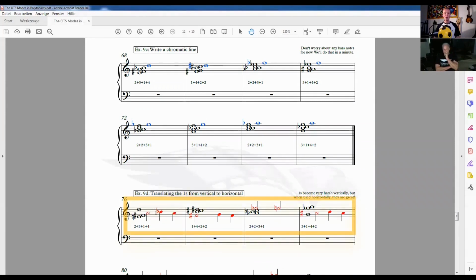So all of those 1s in here, here it appears between the A and B flat. Guess what? I have a returning tone. Here it appears between the F sharp and G. Guess what? I'm having a returning tone. Here I have something like a diatonic passing tone. And this is how you can control the harshness.